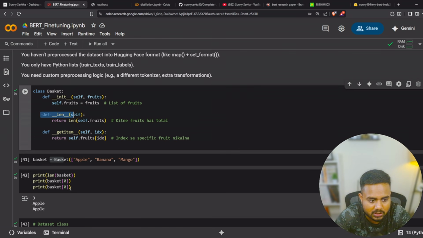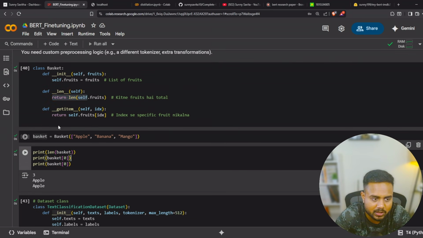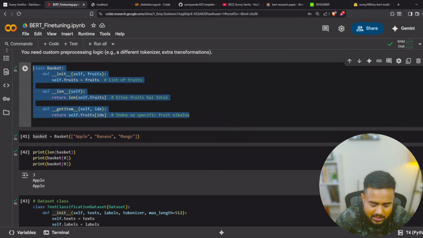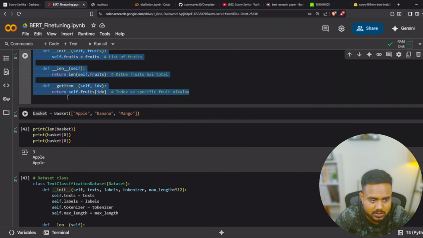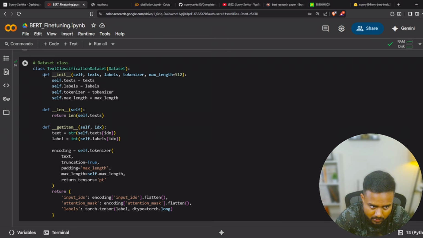Okay, length, basically I'll check the length. If I put len on top of this object name, I will get the length directly. If I put 0 or 1, I will get the specific item, using this get item. So this is one generic class I've created for all of you. You can first understand this basic class, and then you can go through this particular class.